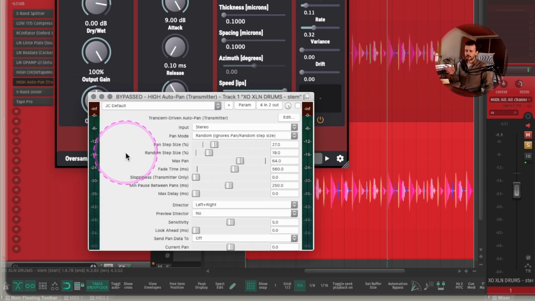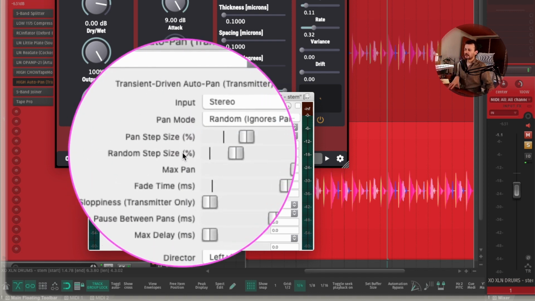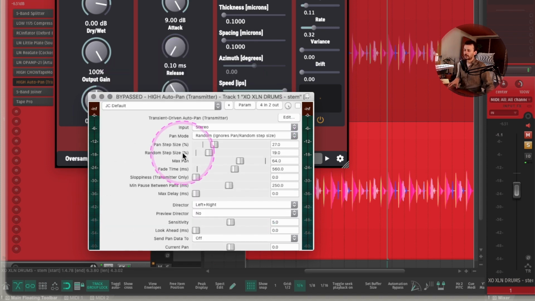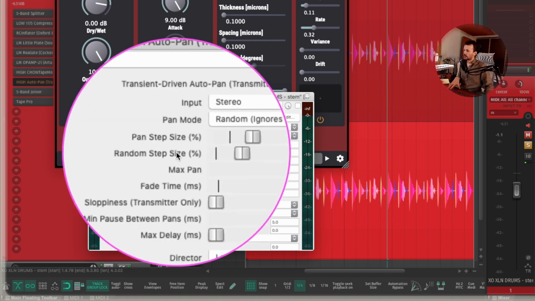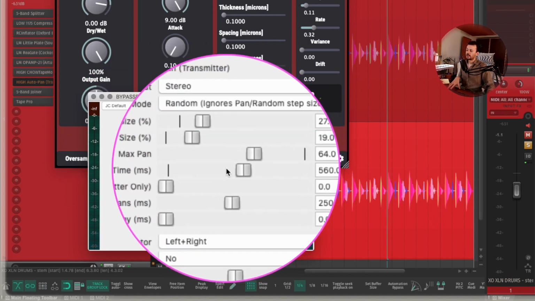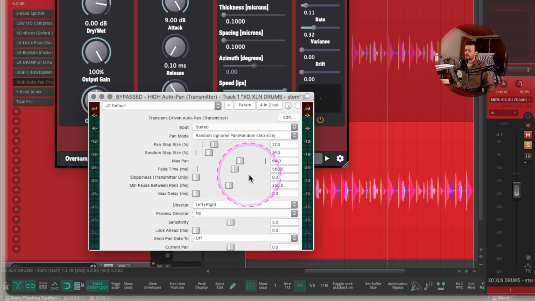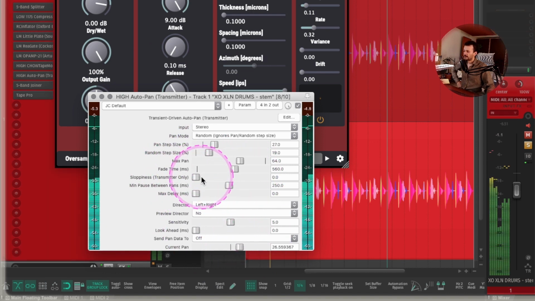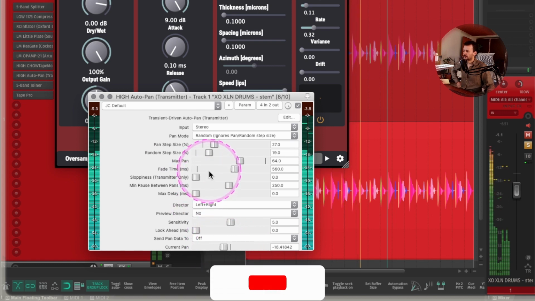You can copy paste these parameters if you like, because these have been working more or less all right with me. The pan step size is whenever it detects a transient, it's going to pan the signal somewhere else within the left to right field. So the pan step size is how big is that movement. The random step size adds a little bit of noise, so it's not always so precise. Max pan is how big the panning will be. Then the fade time, how fast will the movement be of the current panning of the signal.